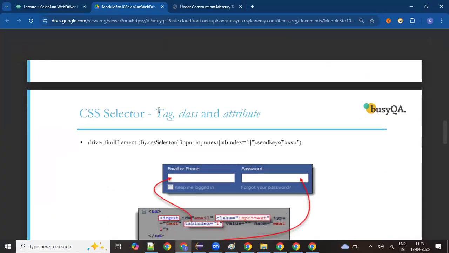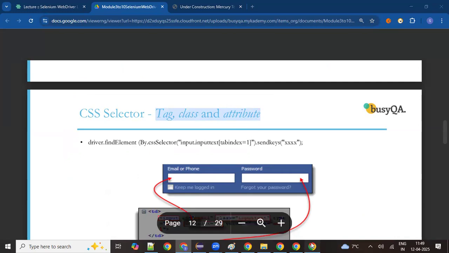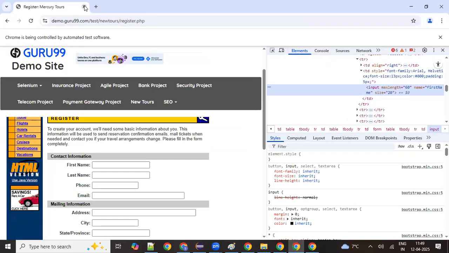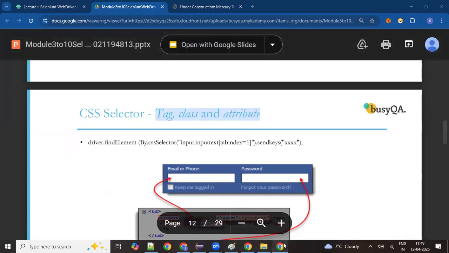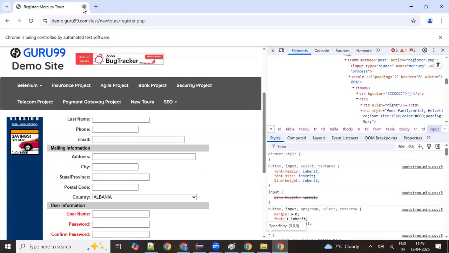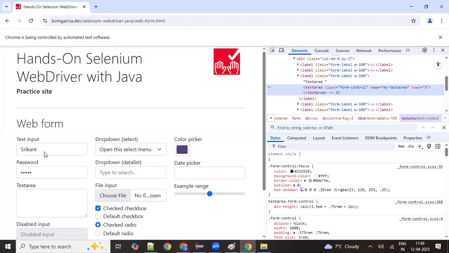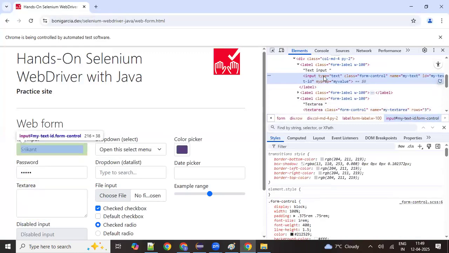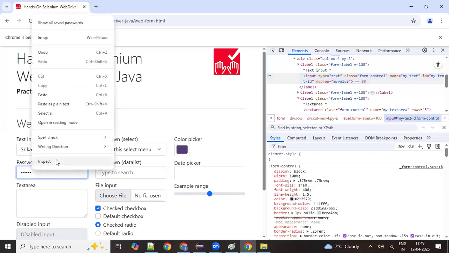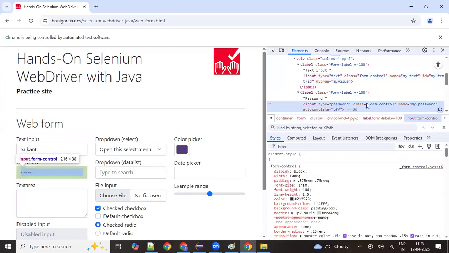Next is tag, class, and attribute all together. For this, I need class. Okay, so let's shift to the web page. Does it have everything? ID, class, name, perfect. Class name.